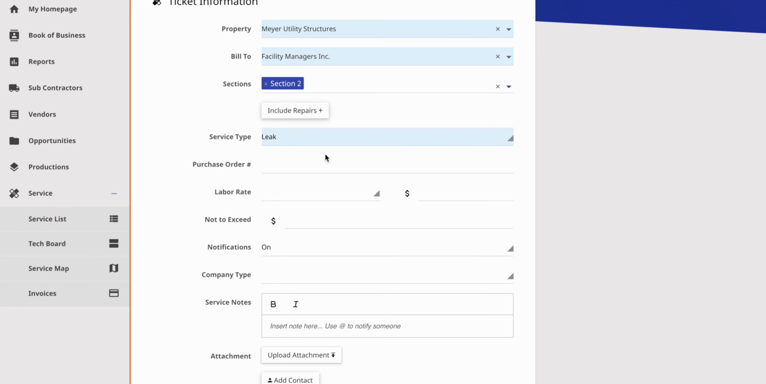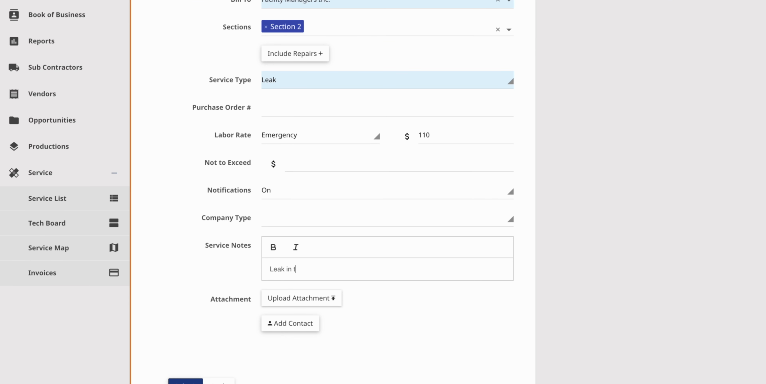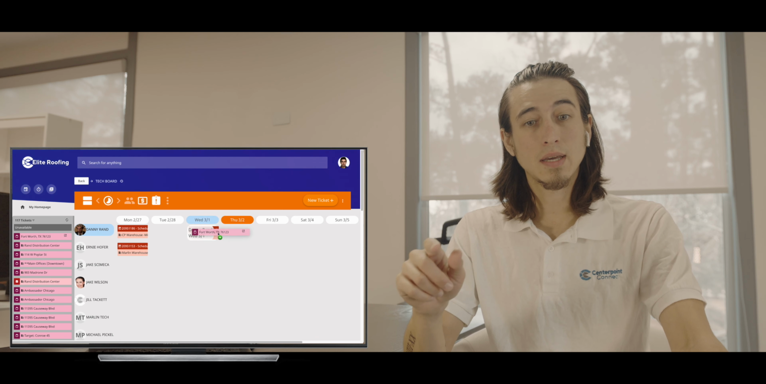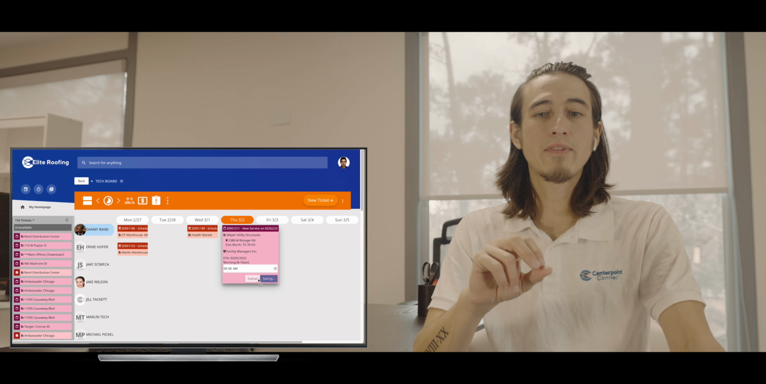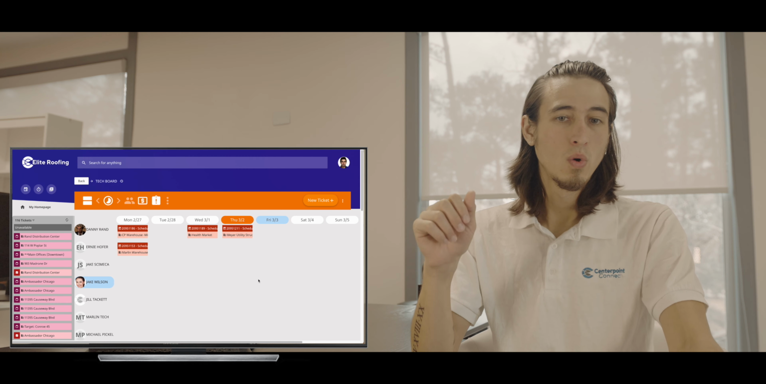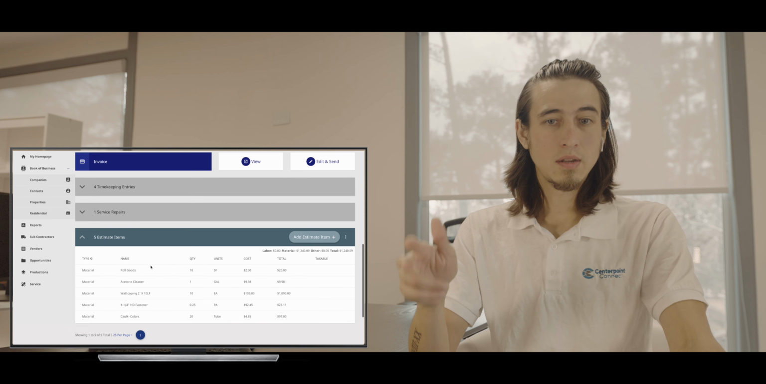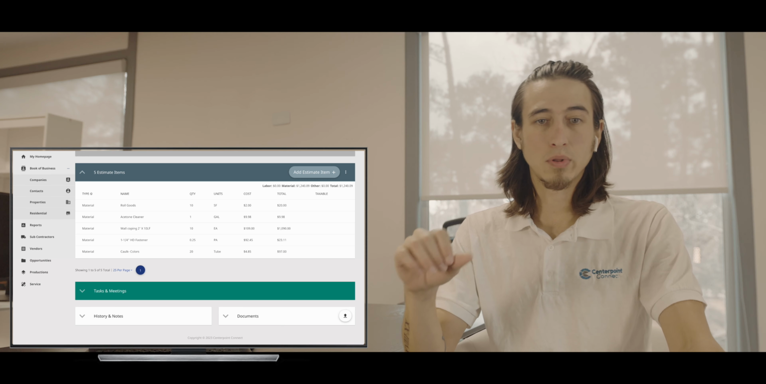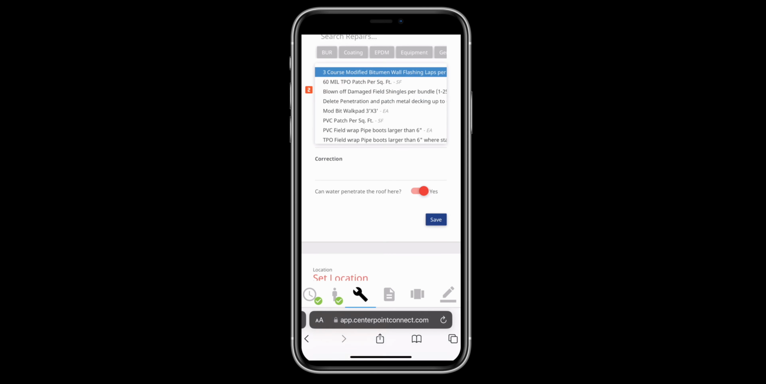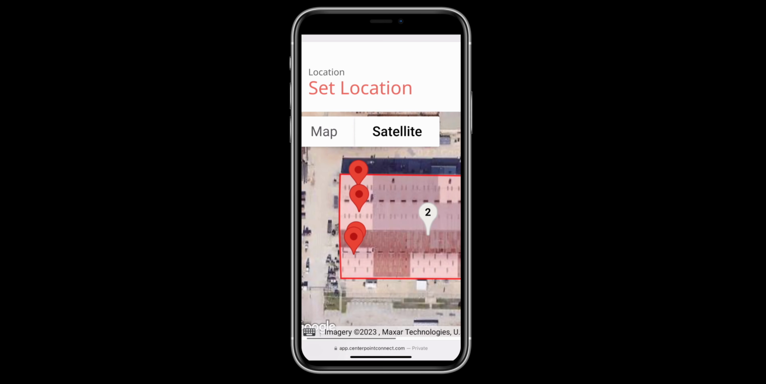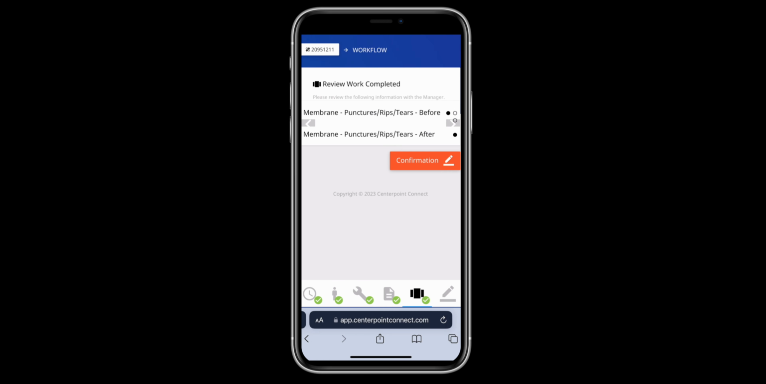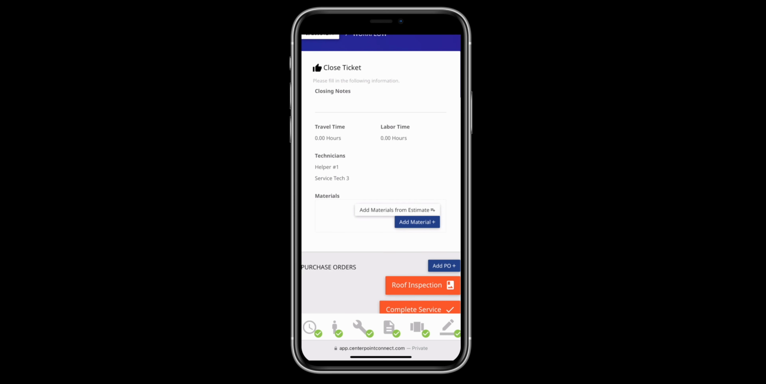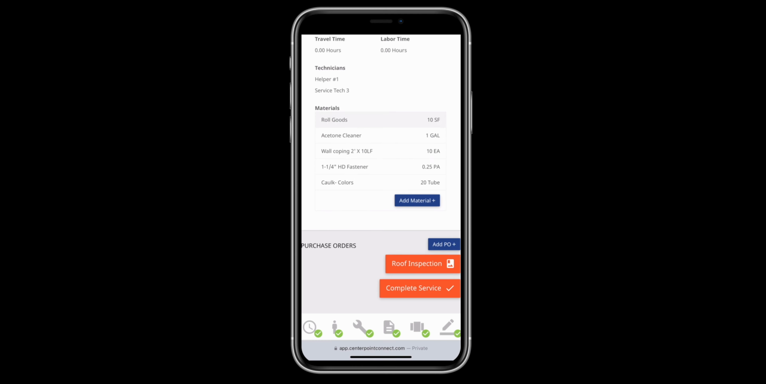Process all leak, warranty, scope, maintenance, or other types of service calls all at the click of a button. Drag and drop the ticket onto the next available crew, which notifies the service tech where they need to go, what they need to do, the materials needed, the hours, and all other job-related details. Service techs will check in with the client, document all the work performed, input the actual materials purchased on the job, and close it out all within the Centerpoint roofing app.